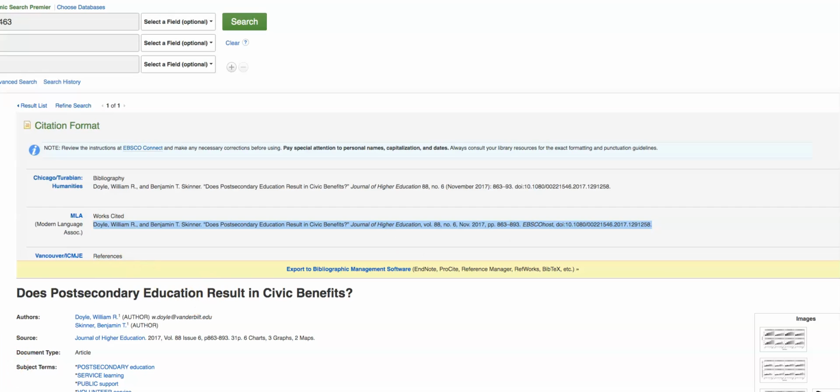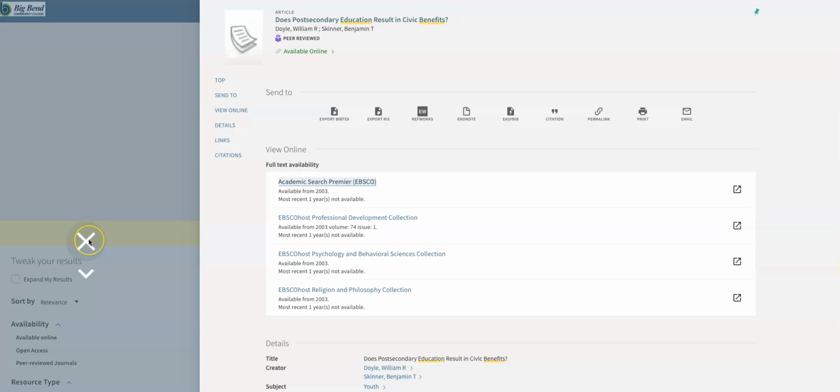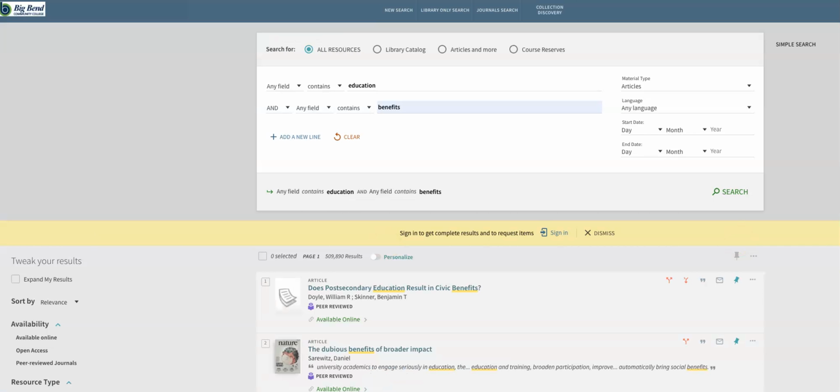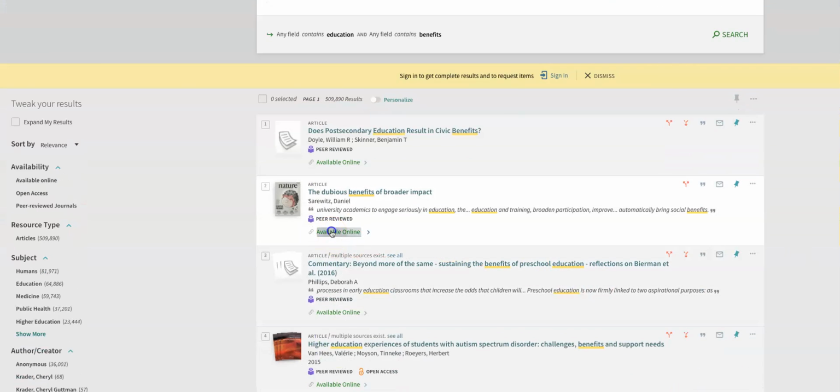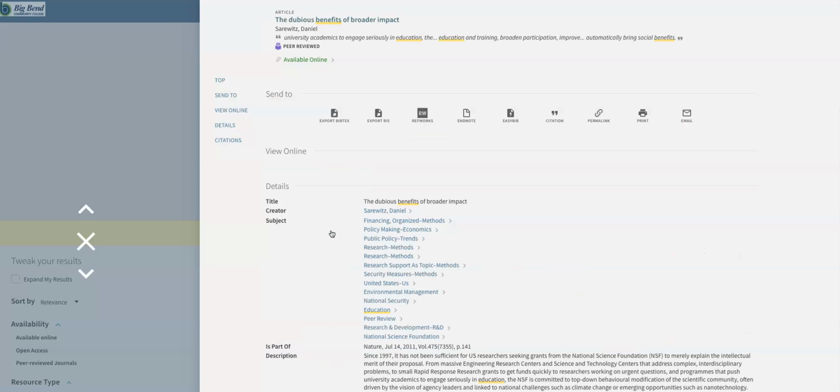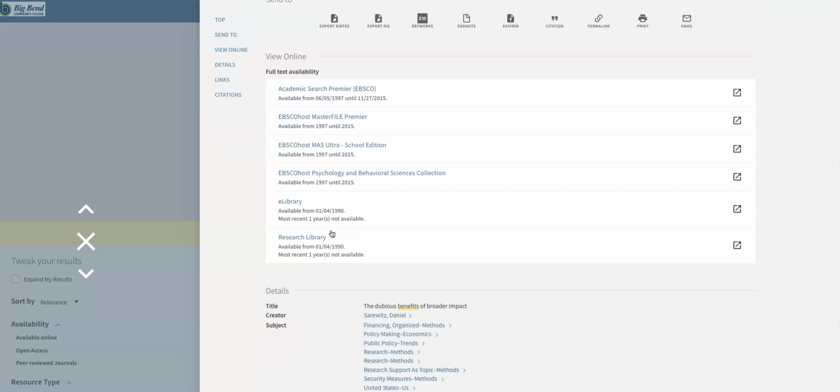While we are in the database, we got to the database through the library catalog. So in this, we're going to go back to our search results, and I'm going to open a second one just so you see what it looks like. Available online. This talks about perhaps the dubious benefits of education. Let's go into it. We have a bunch of things that we could look at.